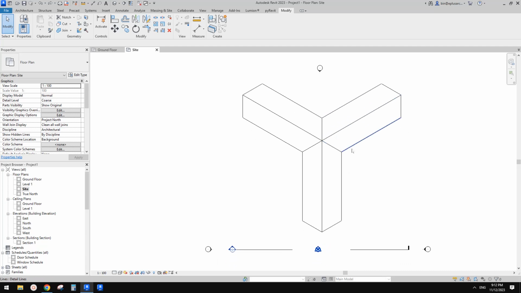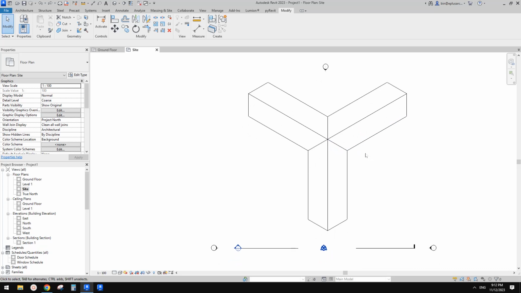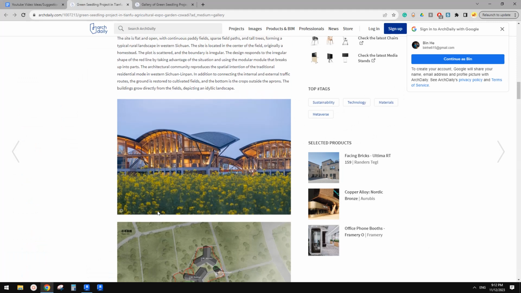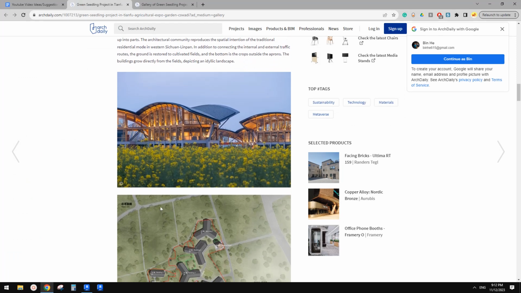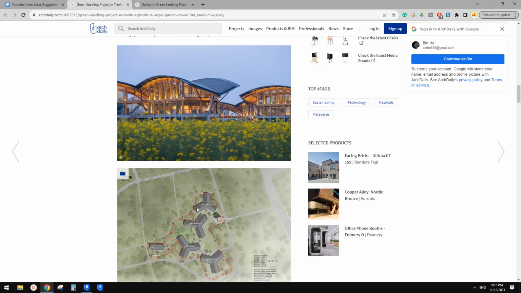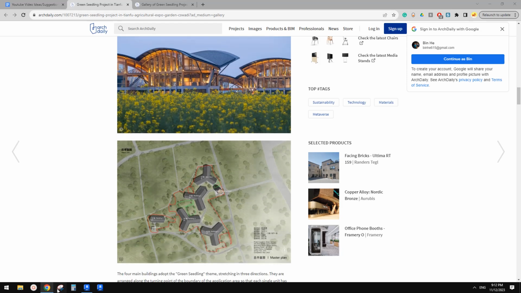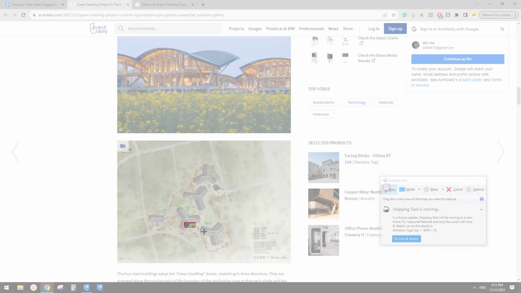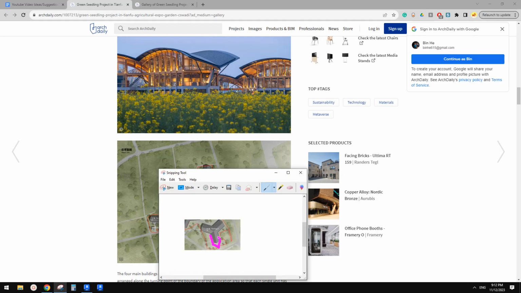So the next step is, let me think, how do we do it? Maybe we just look from the side. Imagine you look from here. I'll just do a screenshot of this. So this is the shape we have.